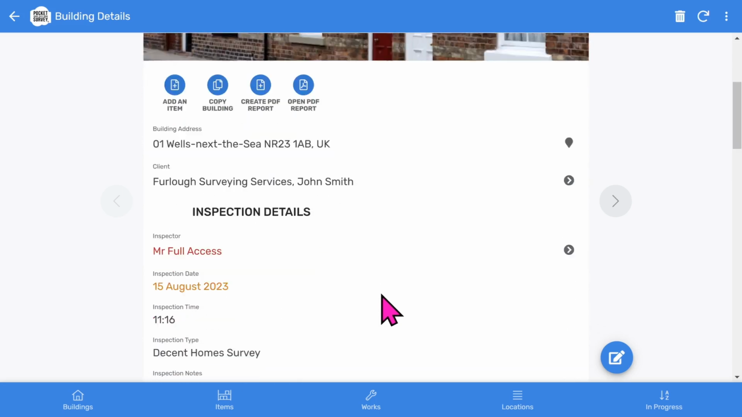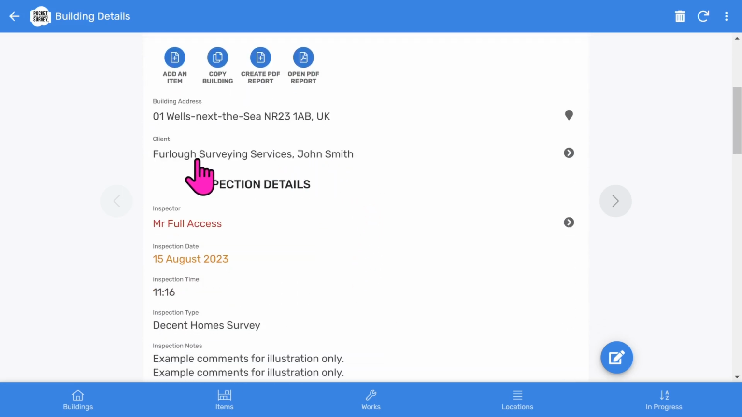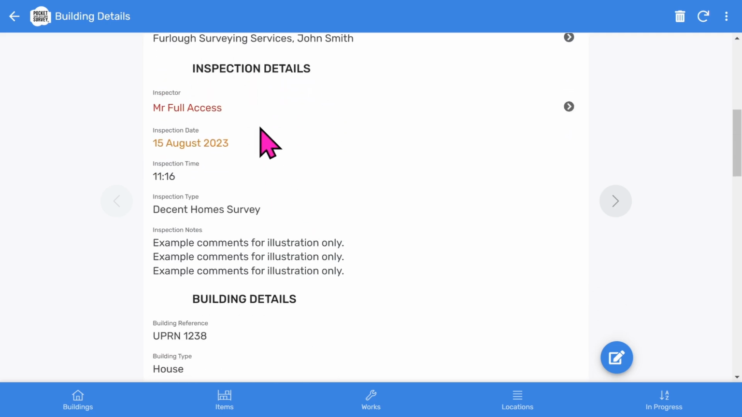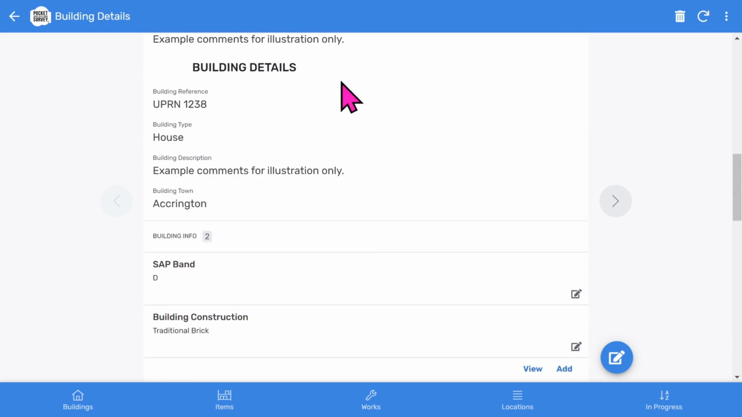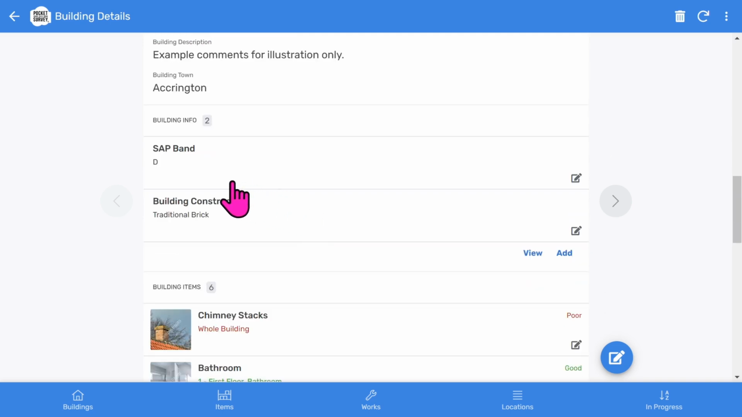If we scroll down, you'll see which client this report belongs to. That is if you have multiple clients. You can turn off the clients feature in the app setup if you don't want to use it. The inspection details section shows the inspector, inspection date, inspection time, the type of inspection, followed by some free format descriptive notes. The building details section shows more information about the building. There's an optional section to capture general building information, such as SAT band and building construction.